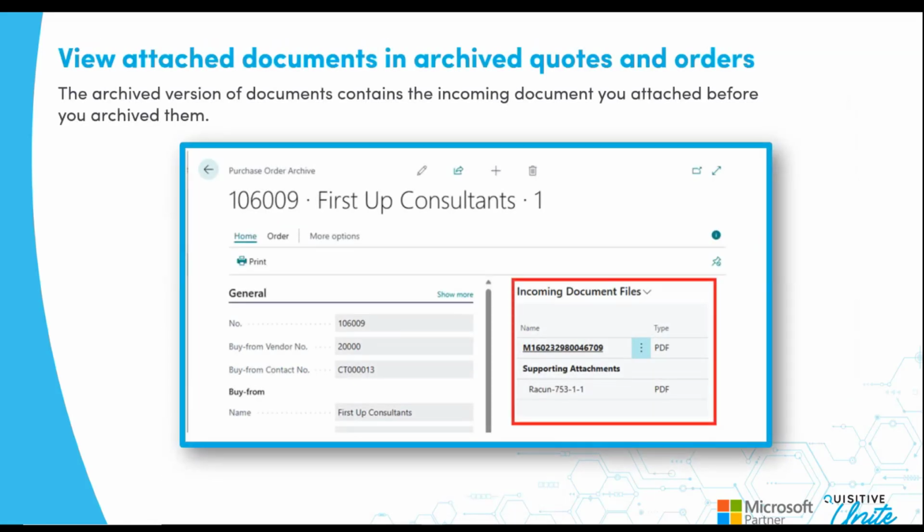Attach documents for archived quotes and orders. So this is actually a really interesting one. What most people may not realize is that when you add attachments into, say, a purchase order, if that purchase order gets received and invoiced from the PO, that PO gets automatically archived and removed from your open PO list. What you may not realize is that the attachments don't stay with the PO, they flow to the invoice.